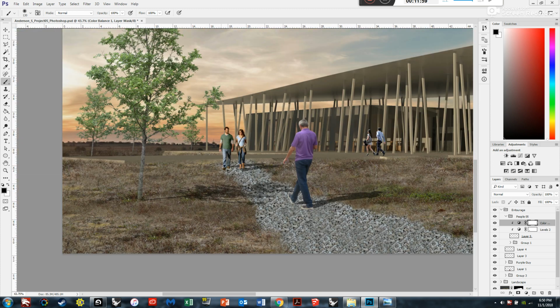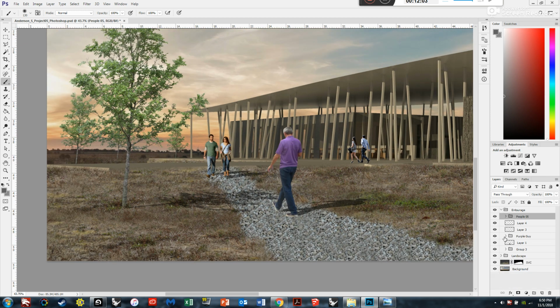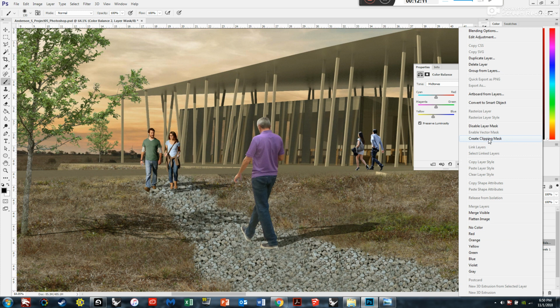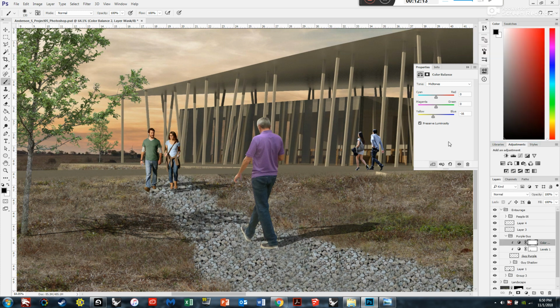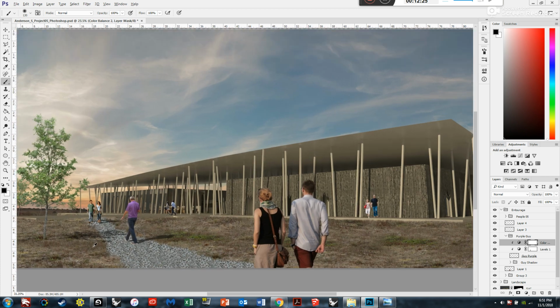So now it looks more like some evening light is hitting them, and we'll do the same for the purple guy. Oh, I forgot to do the clipping mask and it made everything yellow, so we'll do that. There we go.